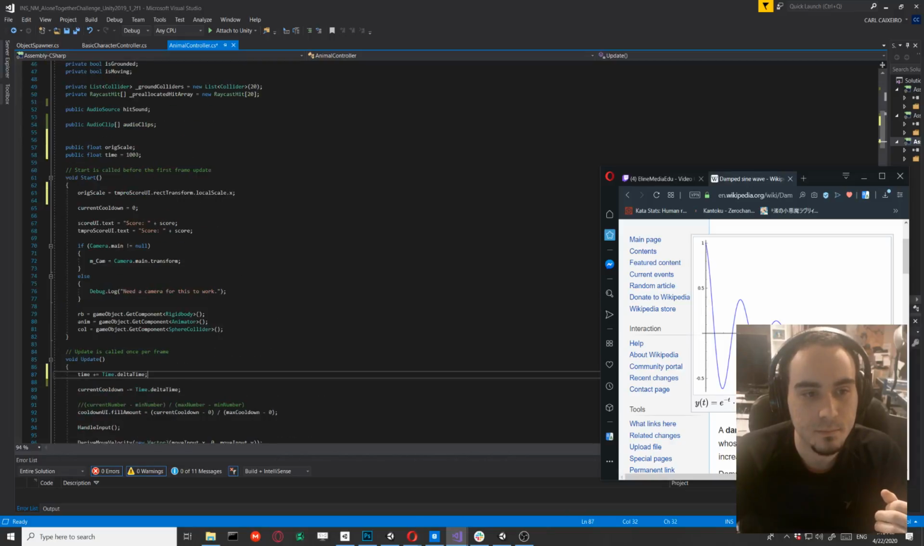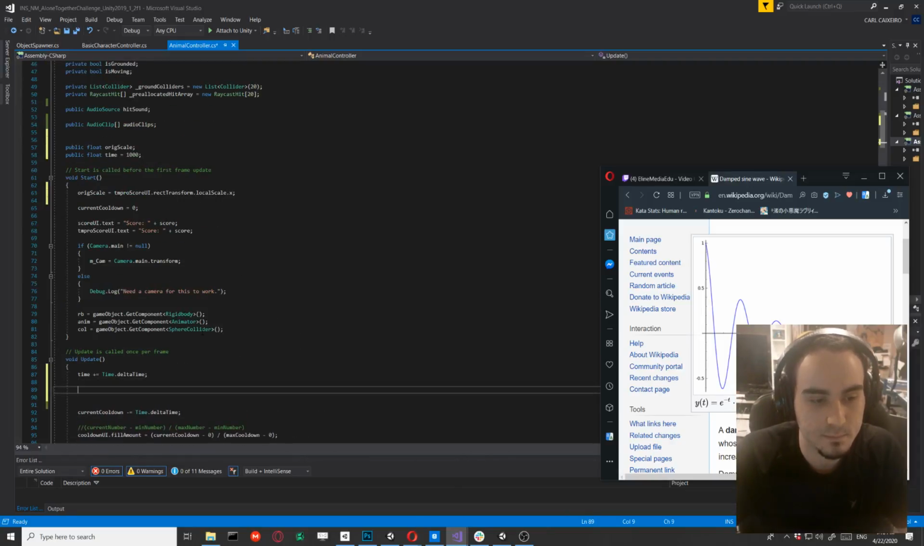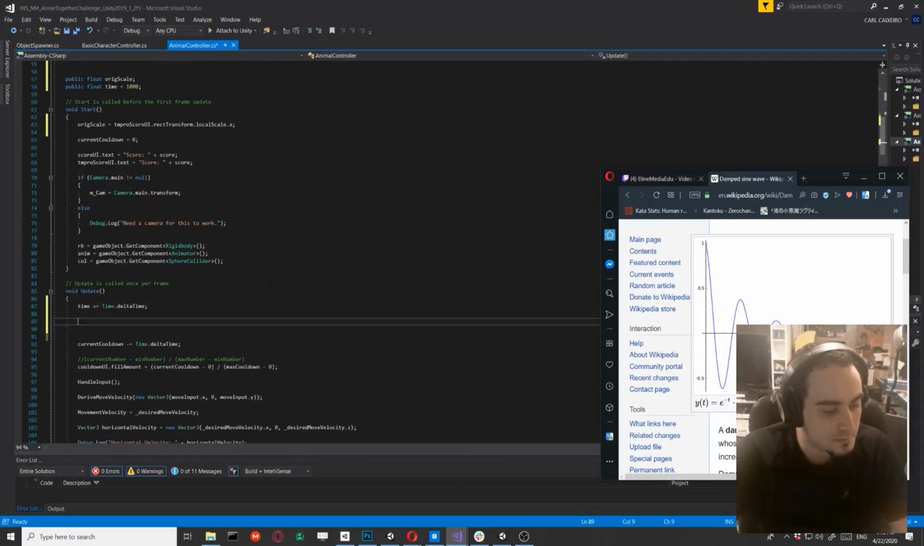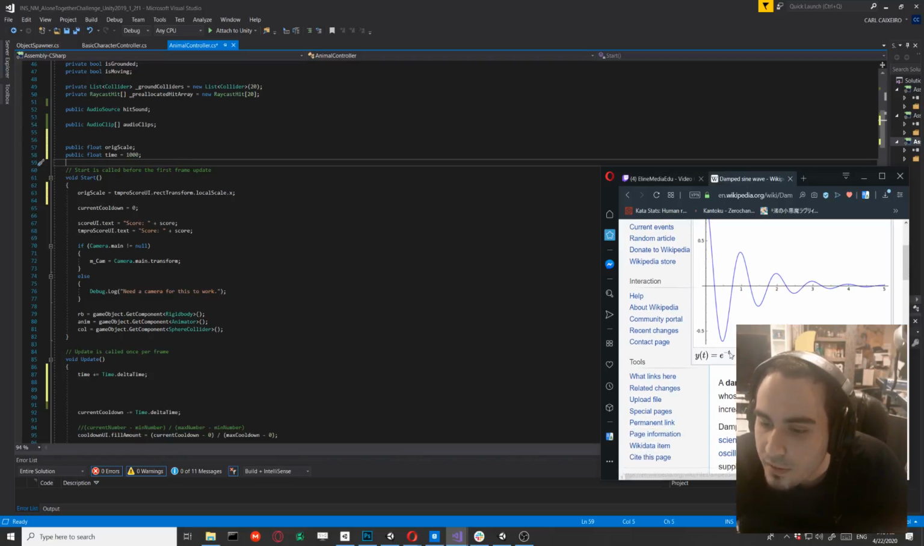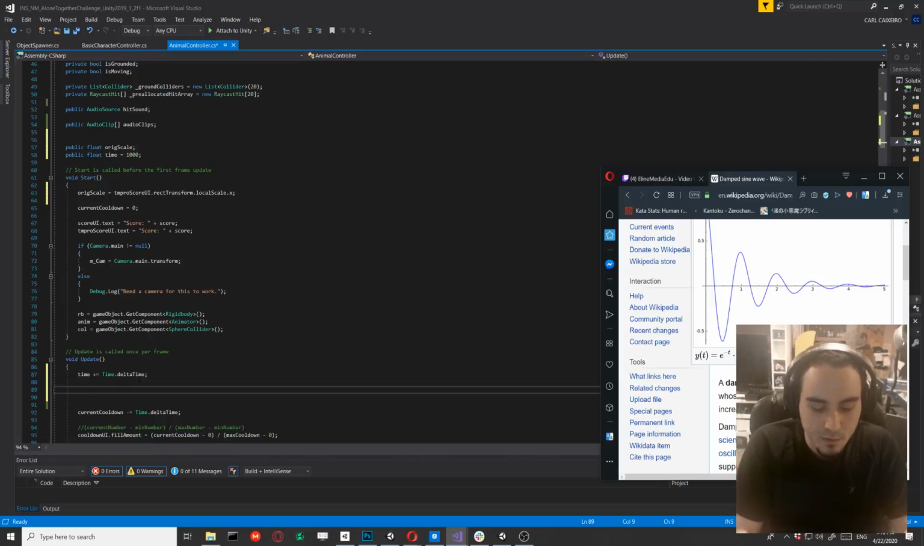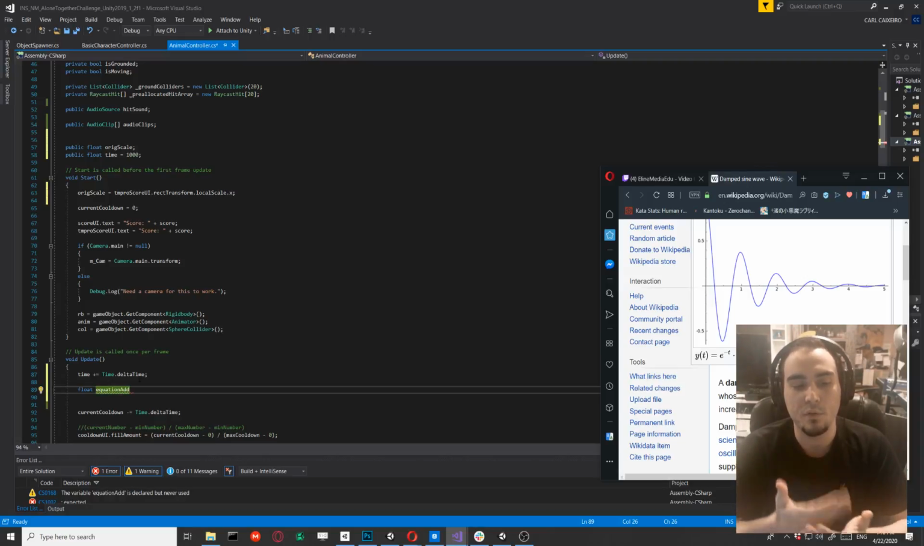So go down here. And what we're going to do is just rewrite this equation here. Okay. So I'm going to make a new float. And this float is going to be called equation add, because this is the number we're going to add to the scale based on the equation.